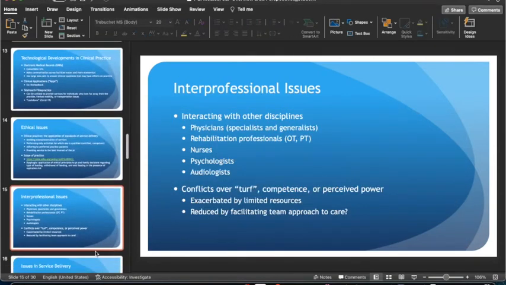Okay, interprofessional issues. So this refers to interacting with other disciplines. So you will, as a speech language pathologist, interact with physicians. You'll interact with just general primary care physicians, but also specialists, generalists, otolaryngologists, gastroenterologists. Depending on the setting, you will likely interact with rehab professionals, OT and PT. I work in about 5 skilled nursing facilities, just PRN in the Northwest Ohio area, and I'm constantly interacting with OT and PT for the care of the patient, as well as nurses. Nurses are on the front line. They're very, very important resources. You may also work with audiologists, psychologists, and other healthcare professionals.